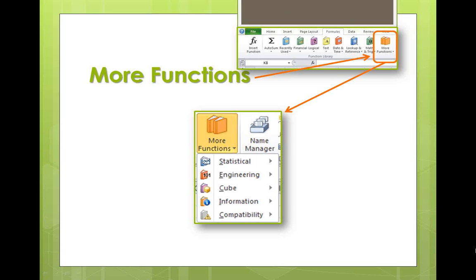The final category that we will examine in this session is under More Functions. You can see that there are still several categories, including statistical and engineering functions, that are listed under More. For this final session of the course, we will take a quick look at two information functions.